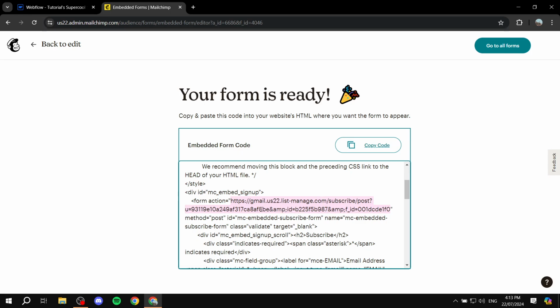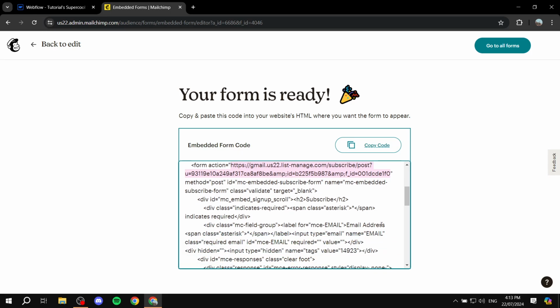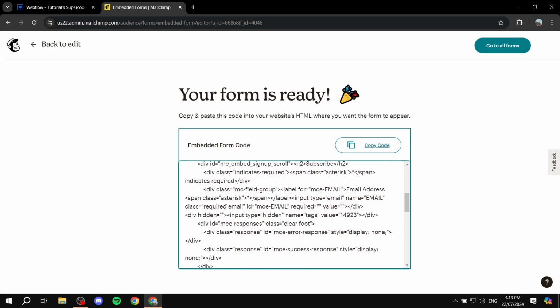And you also need to copy one more thing, which is going to be the tag, which we should find down here.